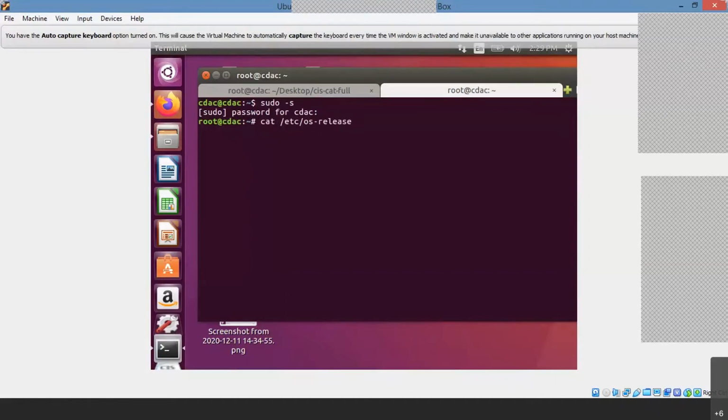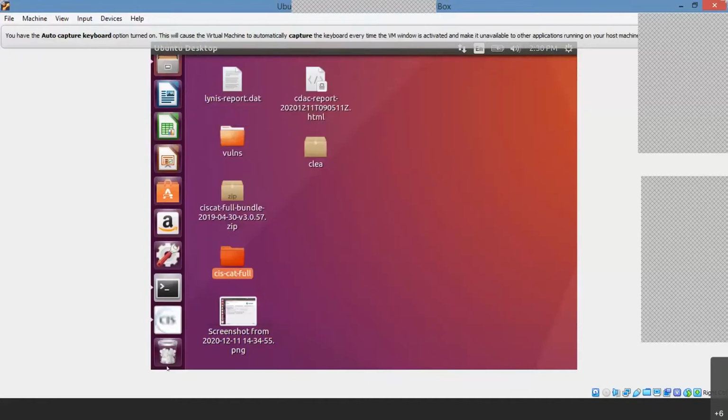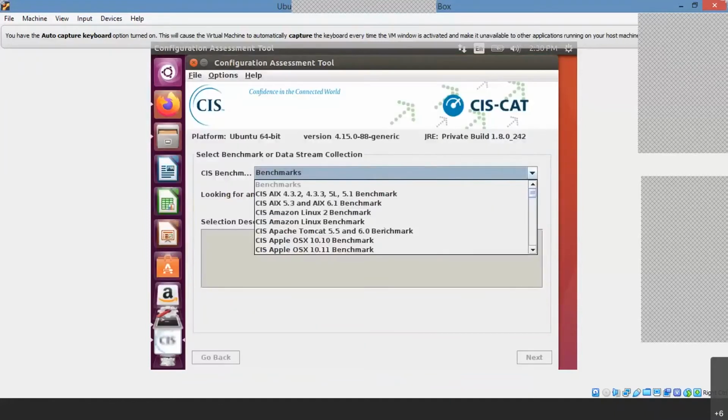/etc/os-release. Okay. So this is the command to show what exactly I'm using. Presently I'm using 16.04 LTS, right? So the codename is Xenial. So the same thing I'll be giving here, 16.04. So in Ubuntu, you have to go to Ubuntu 16.04.